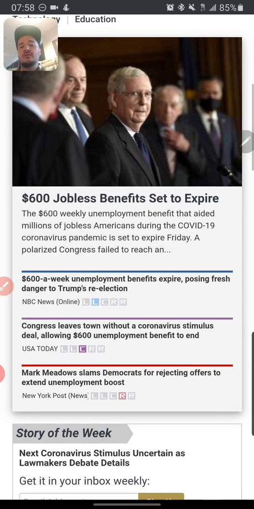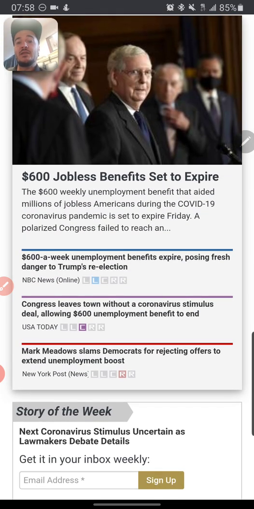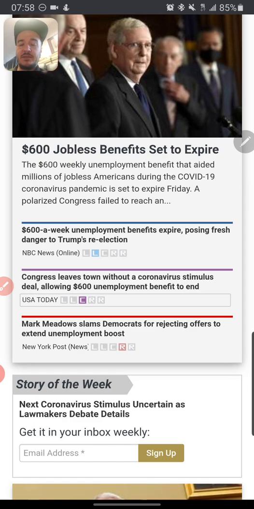So what we're looking at now is the format of their articles. If you look, "$600 jobless benefits set to expire" is the main topic, and then we go into how the various media reports it. So the first one that we see has a blue line. That is always going to be a left-leaning publication. The middle one has the purple line, and that's going to be center, and then the red one has the red line, and that's going to be obviously the right. "$600 a week unemployment benefits expire, posing fresh danger to Trump's reelection."